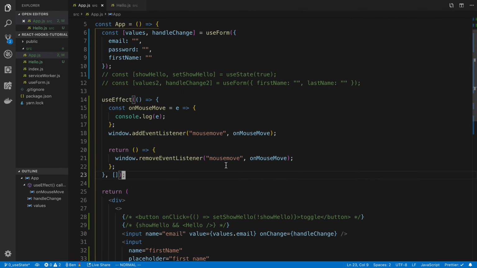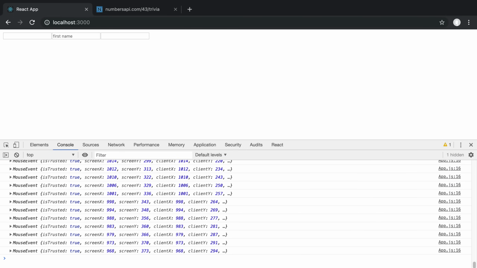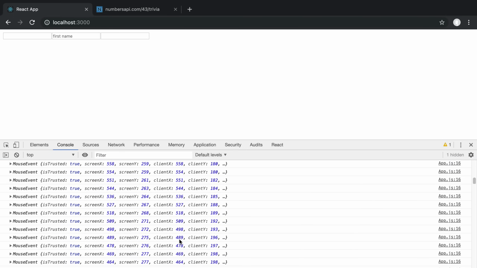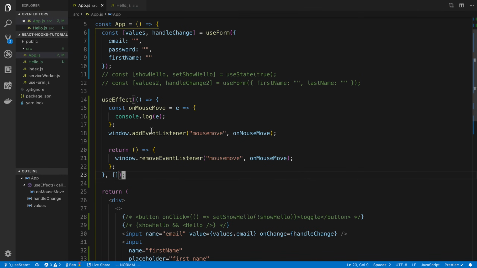Another thing I haven't mentioned yet, but I guess I'll mention it after we show this real quick. So we can see as I move my mouse around, we can see all these console logs of the values updating. So effects are a great place to add event listeners and remove them. And I don't even think we need to worry about showing the value on the screen. This gives you the gist of it.